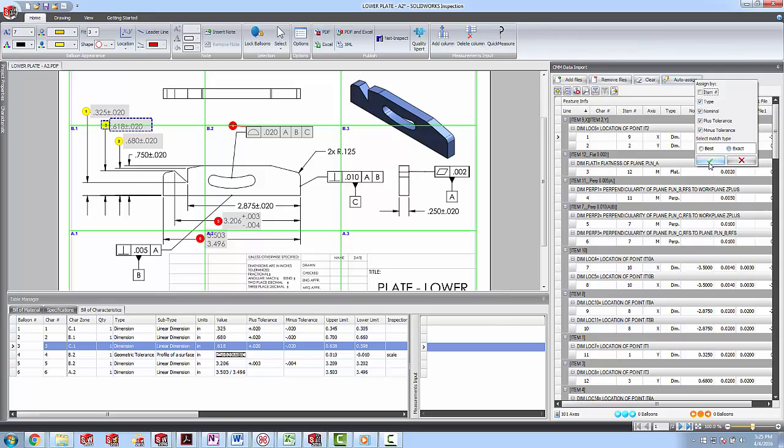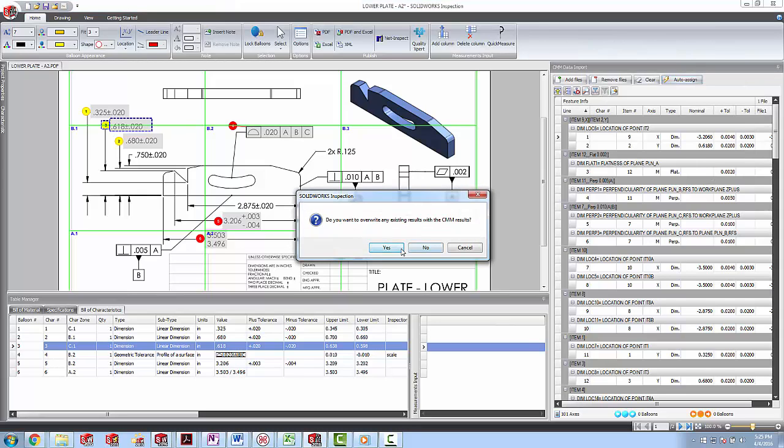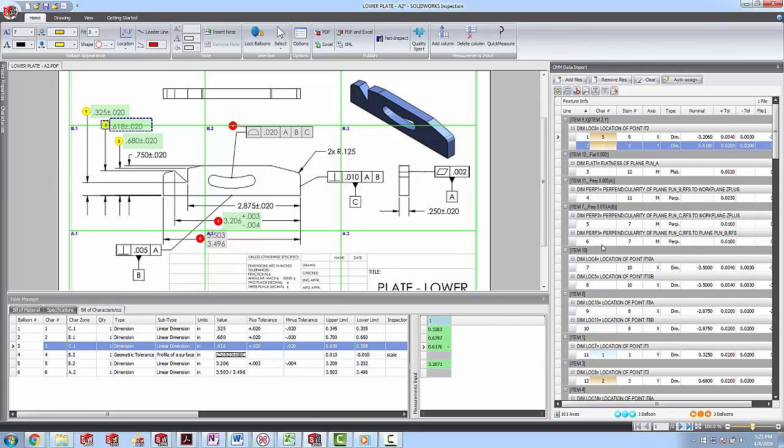So let's go ahead and say OK here via the green check mark. We're going to overwrite any previous results. And what you see there is any of the dimensions in the drawing, the nominals, if they have an exact match by both the value and the tolerances to the data that's in our CMM report, then they go ahead and get this color coding of whether or not they passed or failed. Now there are a couple in here that it didn't find, in this case the profile of our surface, that GD&T frame.